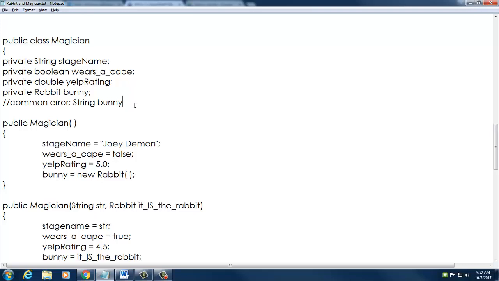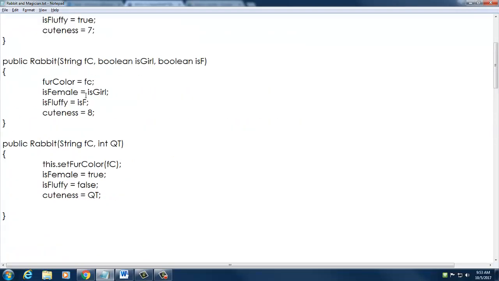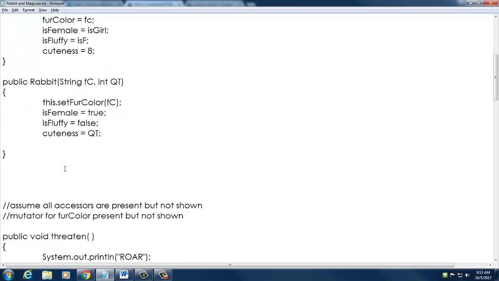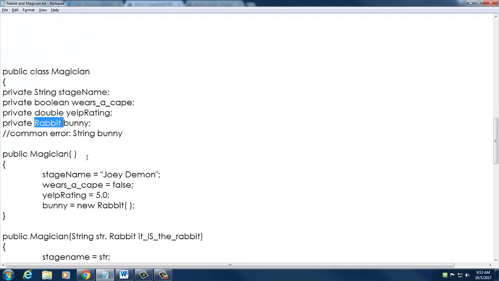because you're thinking, gee, I've got a stage name and a cape and a Yelp rating, and hey, the magician wants a bunny. This is just a string, right? This is just some text. He wants, or she wants, an actual bunny, right? And considering that there's a bunny class, that's cool. You could, as a magician, have a rabbit that is represented with all of these variables and all of these ways of making a rabbit and all of these capabilities. But if you just have a string, they don't have that. They don't have all the stuff you want. And I want the magician to be able to access the bunny, and then we can access the bunny's qualities too.